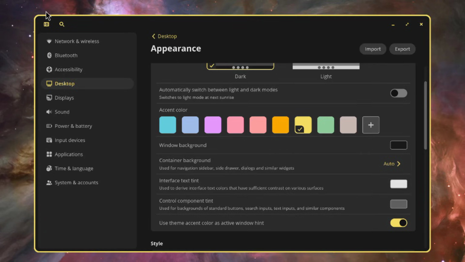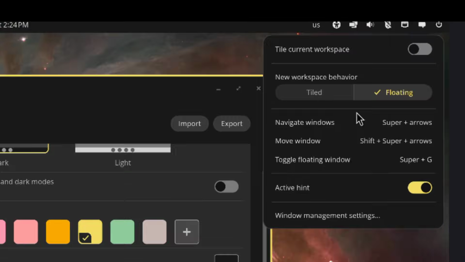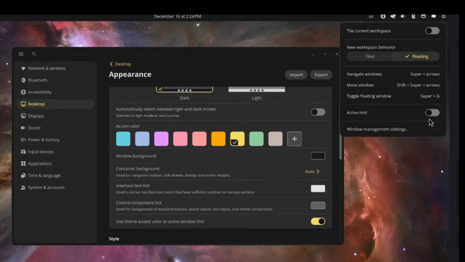So if you don't like this active hint color around the window, to turn that off, just click on the workspace icon and it's here, active hint. Just turn it off. I'll turn it back on.